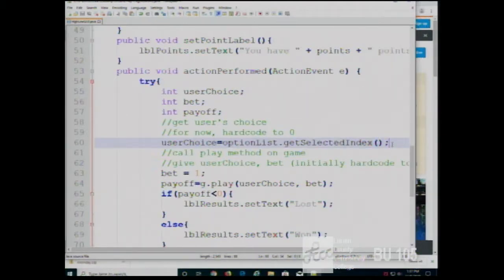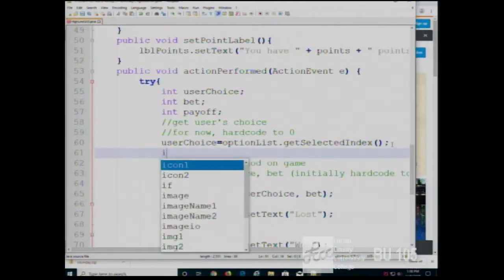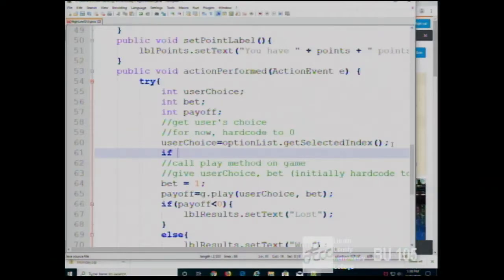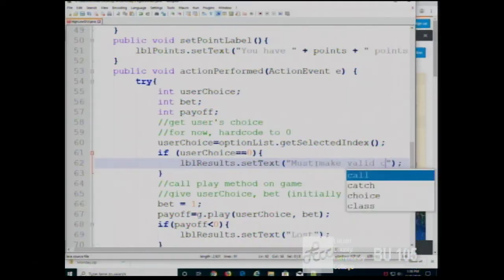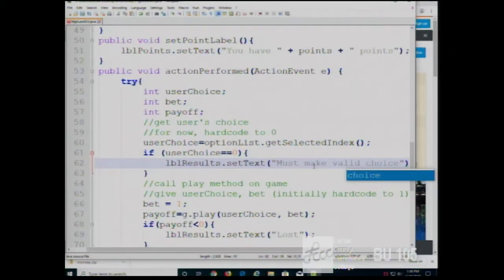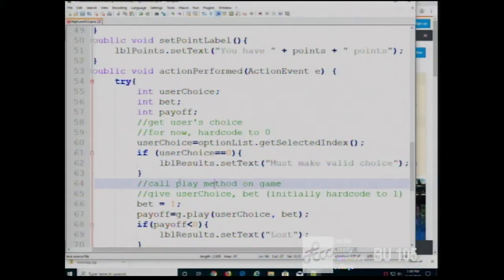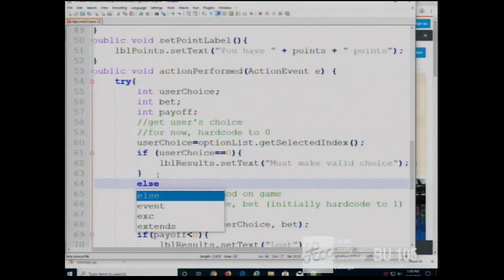So one thing I can do is I can say if user choice equals 0, then I have an error. And I can store in the results must make valid choice. Otherwise, I do all this stuff.